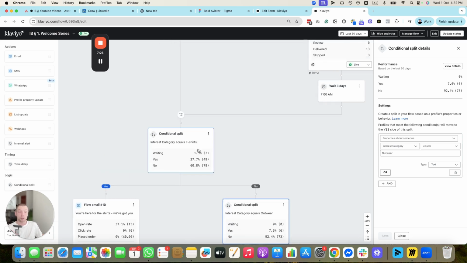You can literally do this for any single flow, by the way. You could create a browse abandon and create conditional splits based off their interest category as well, and have emails that remind them of the item they left behind, but also curate a pathway that says, hey, we noticed you left behind dynamic product block, but we also noticed you told us you're interested in hats. Here's some of our best-selling hats.